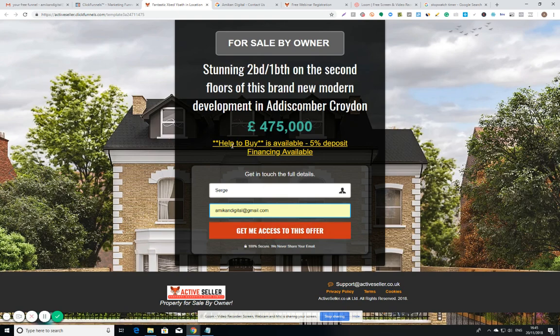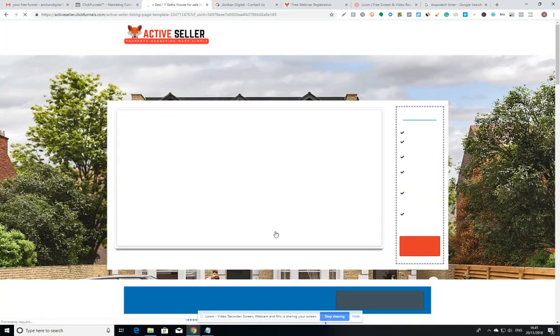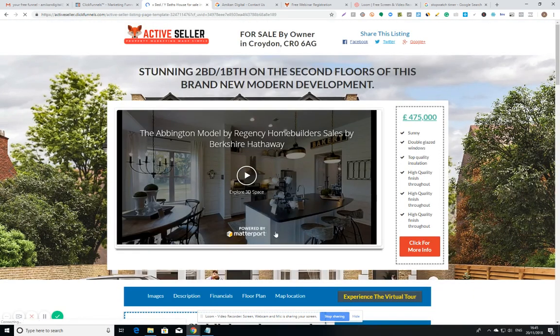When you see a good deal, it's a Help to Buy, 5% deposit, financing available. That is a sweet deal. I would love to go and find out a bit more about this property. So what do I do? I enter my name and I enter my email address. Not too much to ask. So I click on it, and what happened? Boom, I'm taken to this page that gives me, wow, okay, all right, what's going on here?